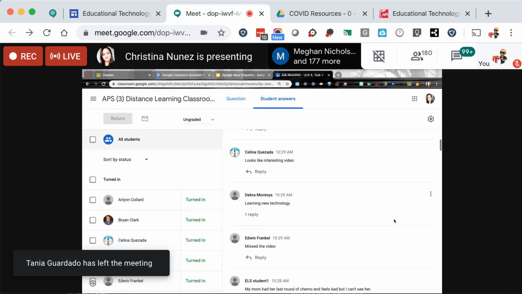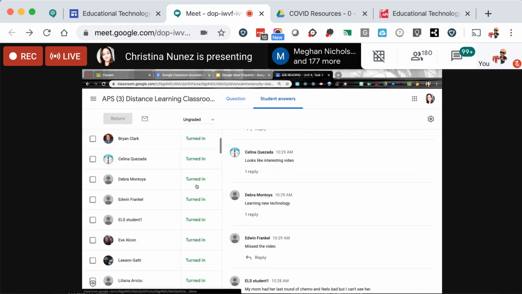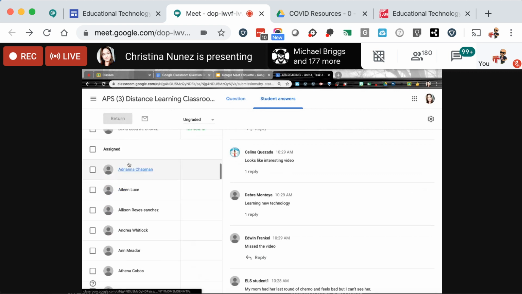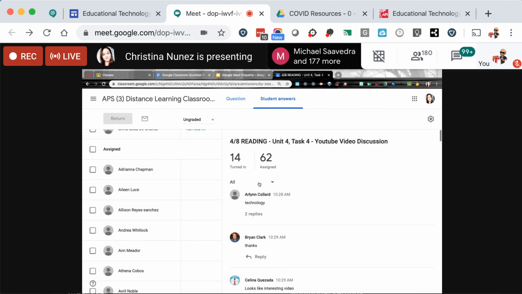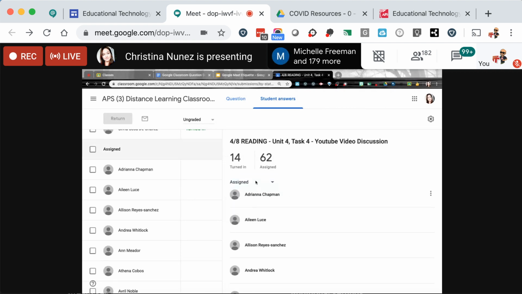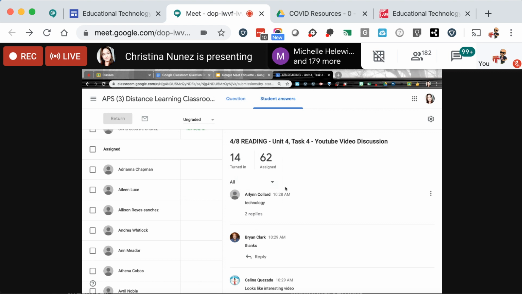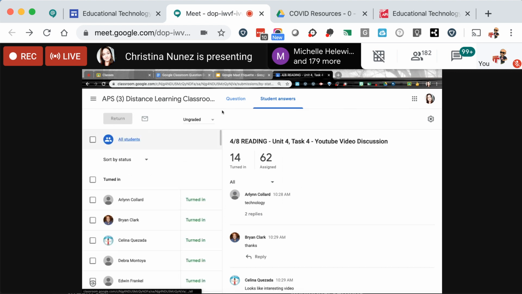So on the left, I can see the students who have turned in the assignment, and I can also see the students who haven't turned in the assignment yet. Up here on the top, I can sort as well. I can sort by only students who've turned it in, and I can sort by students who had it assigned to them, or I can sort by all of the different students. Okay, so this is the space for teachers for a question.